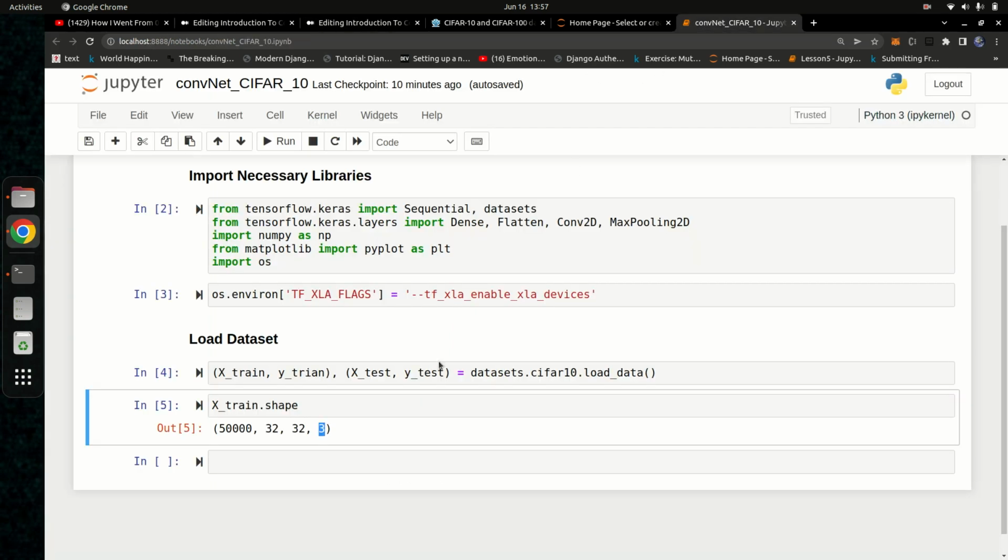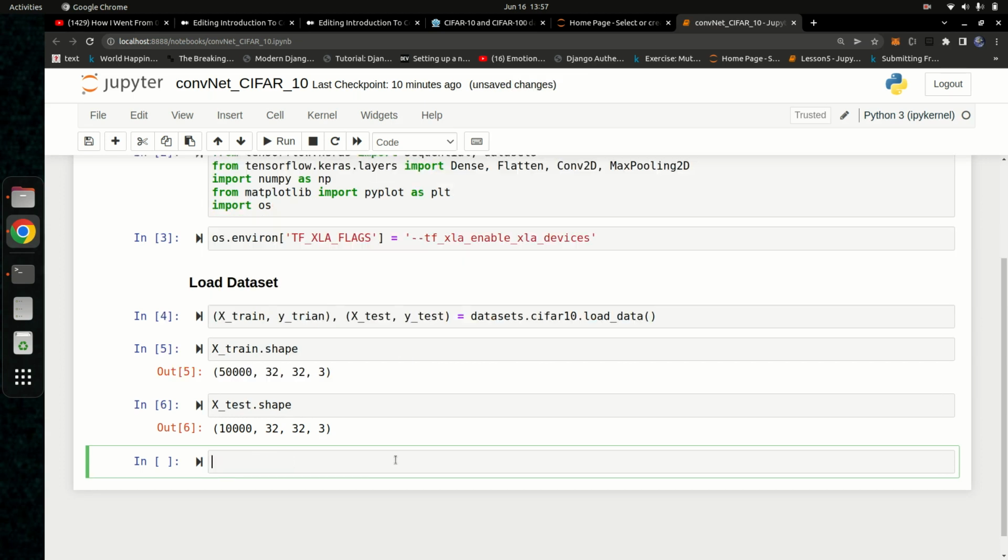Okay, so once I have that done, we can go ahead and check x_test.shape, and then you see what you have. So you have 10,000 32 by 32 pixel images, and then the 3 is for the RGB channels, the red, the green, and the blue channels. So that's what the 3 stands for there.